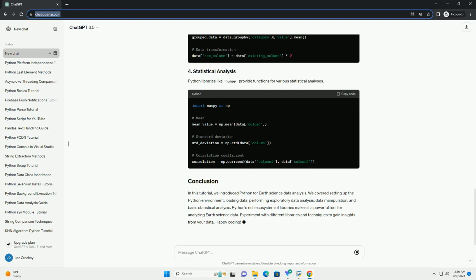Before we begin, you need to set up your Python environment. Follow these steps. Install Python: download and install Python from the official website. Make sure to add Python to your system's path during installation.